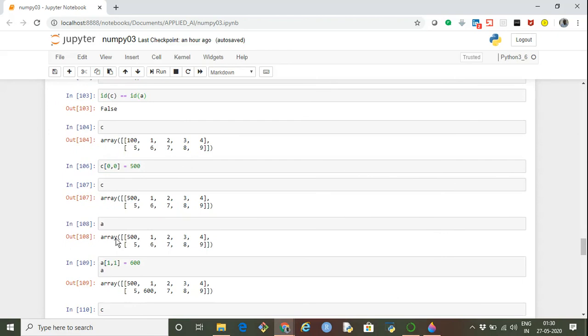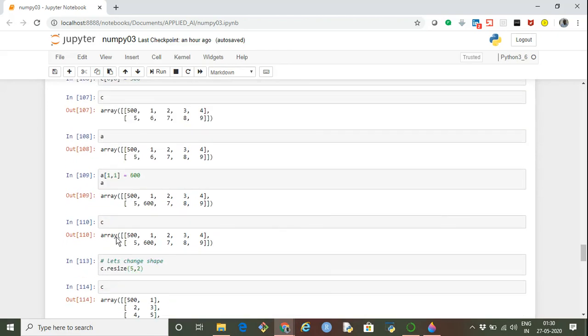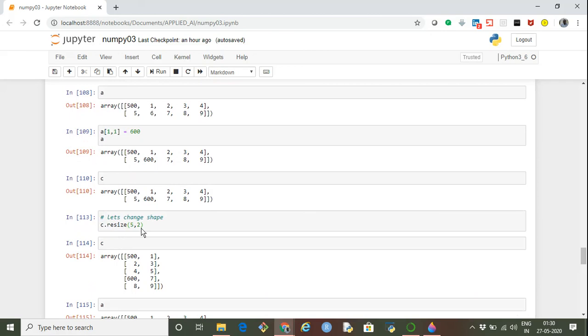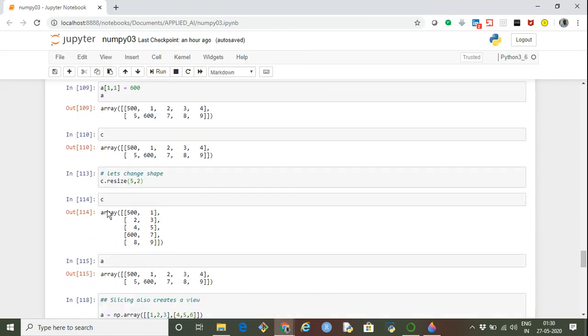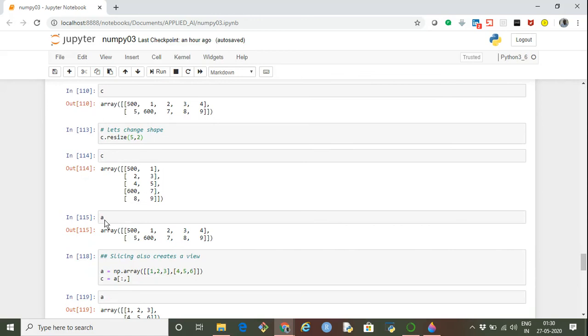What doesn't change is the shape. Let's say we change the shape of C to 5 comma 2. So C got changed, that is fine, but the structure of A didn't change. So what it means is in the shallow copy, the underlying data is the same between these two arrays. However, the size or the shape can change. So it's like we are creating a different view, but the underlying data is the same.